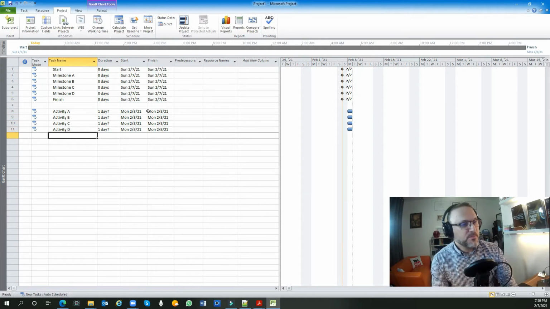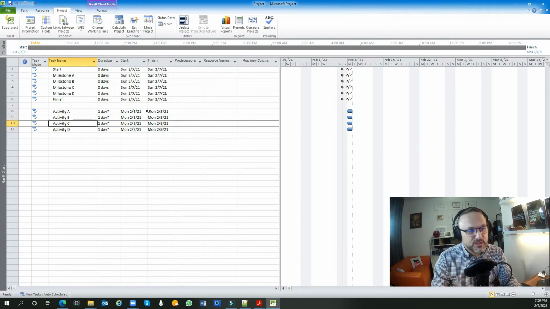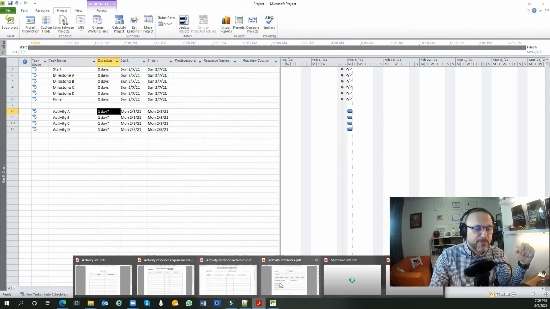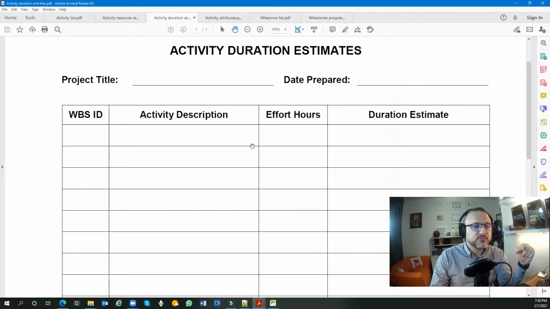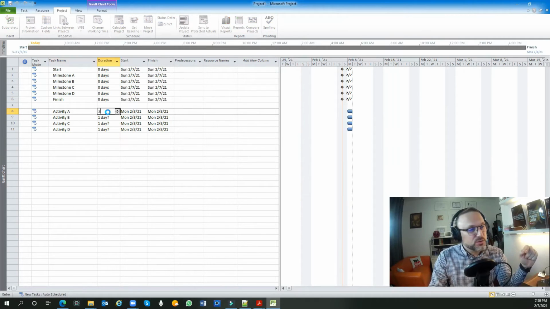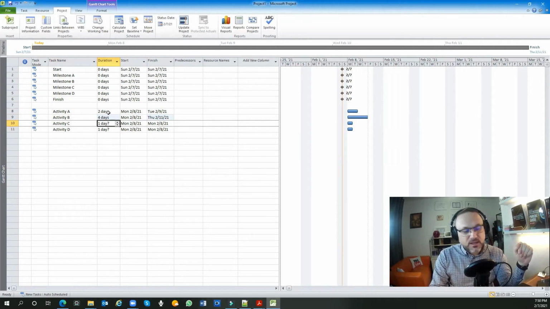So I have now 4 milestones, okay, and 4 activities. Let me consider that the first activity is taken from the activity list, which I showed you here. Activity resources, activity list, activity duration. From this, let me consider that I have here activity A, and it takes me 2 days. So I will mention here 2 days. Let me consider the activity B is taking me 4 days. Activity C is 3 days, and activity D is 8 days.